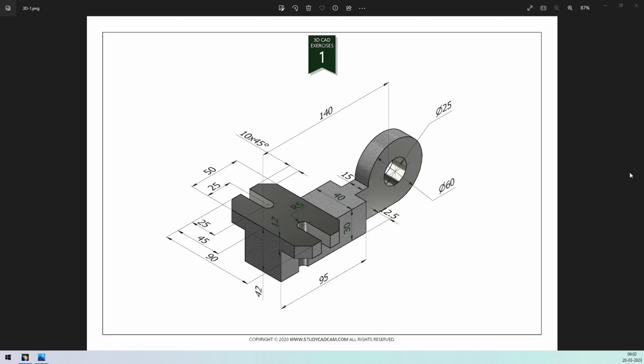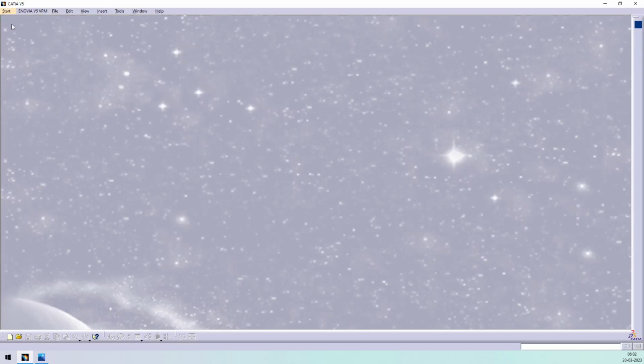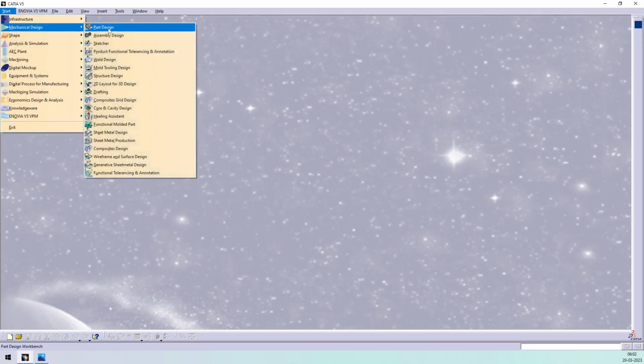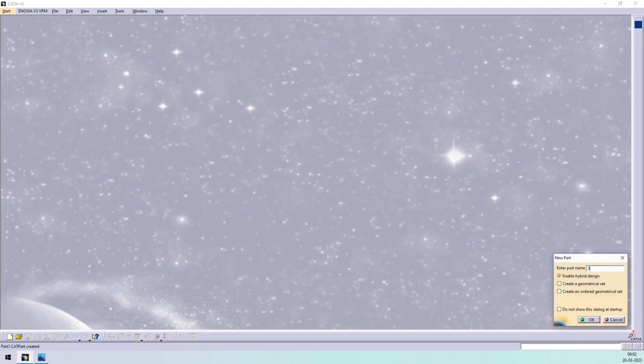Let's create this 3D model in Catia V5. Catia V5 already opened it, so let's start part design. Click on start, mechanical design, part design. I'm naming this one as 3D_CAD_1.